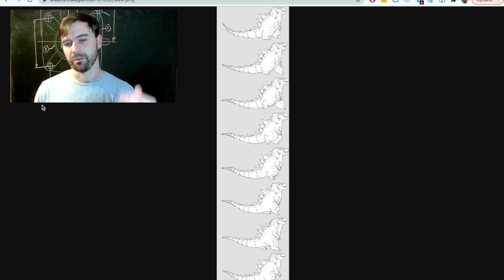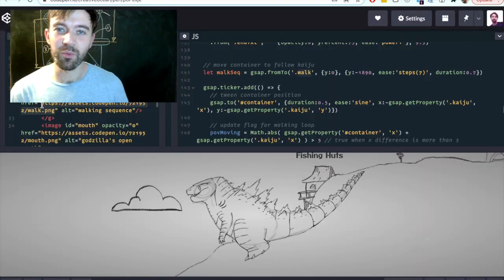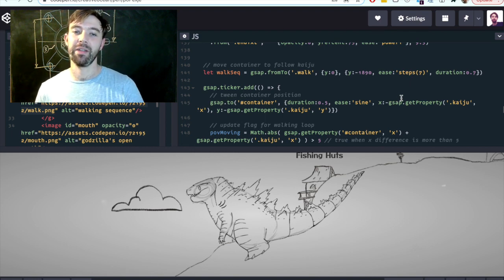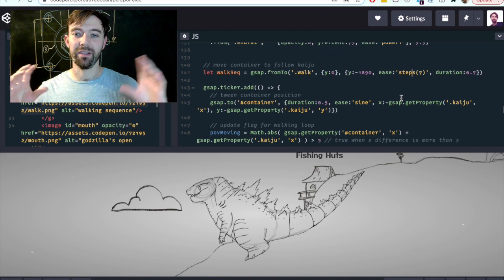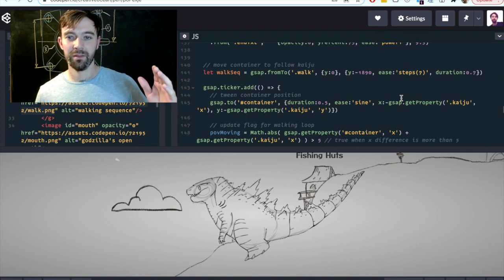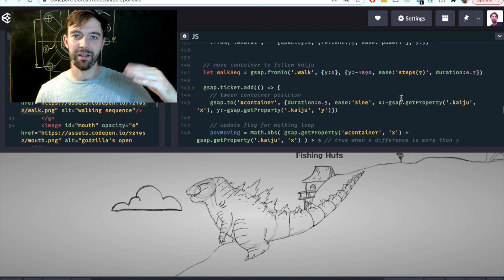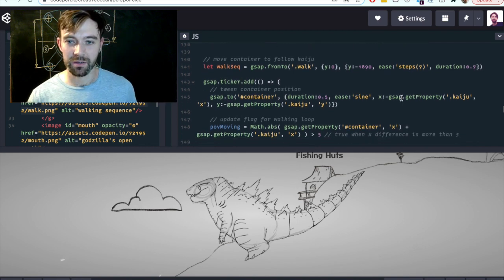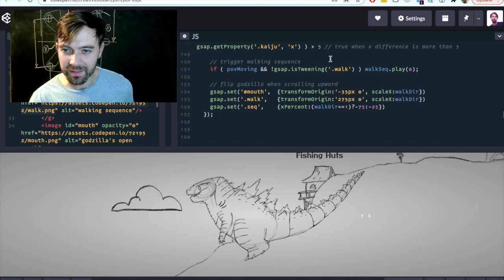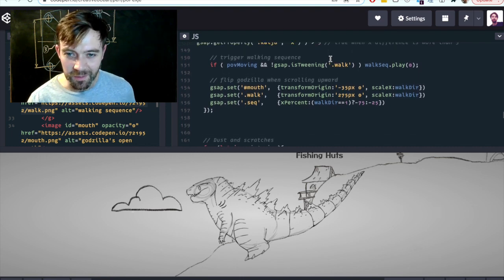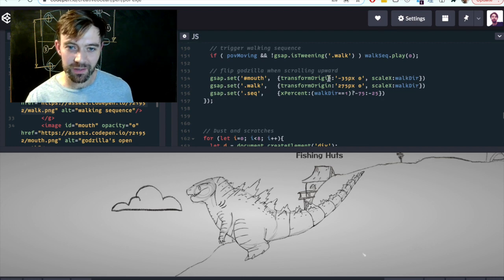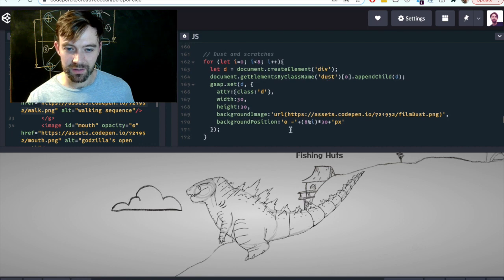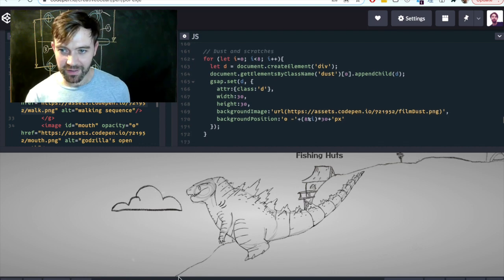Yeah, so there's your slowly drawn frames of a walking sequence, and you can just set, in 7 steps I want to complete this animation of transitioning the background image to slide through these on a loop, so it will create the effect of an animation. There's helpfully lots of comments here, so I can piece through what's going on. We can work out the walking direction, flick Godzilla when scrolling upwards, dust and scratches. So it's quite nice to see this kind of effect going on here.